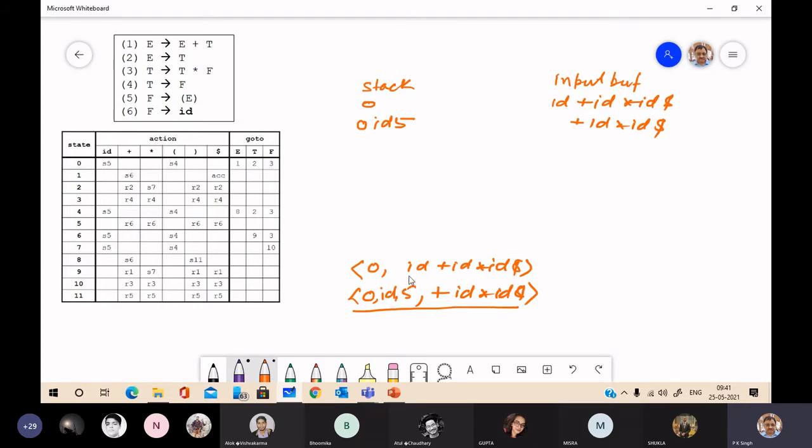Next, 5 and plus, you see, 5 and plus gives R6. R6 means reduce by production number 6. Okay, production number 6, as you have seen, A to beta in the example. Here we have F to ID, identifier. So first we have to compute mod beta.